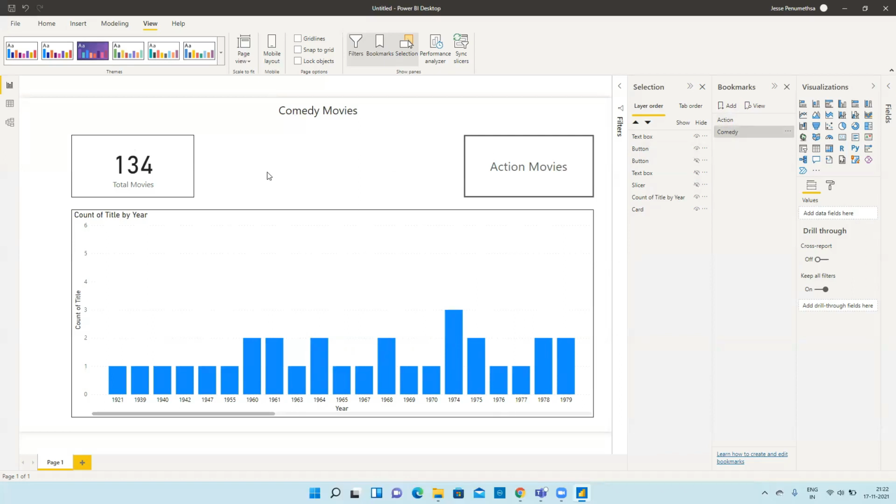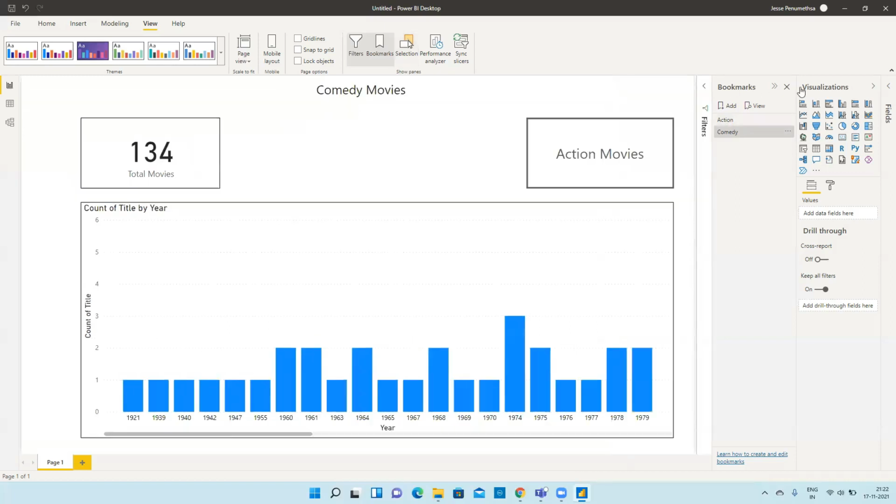Whenever we have selected action in the slicer, I have created the action movies bookmark here. Okay, so now for these two buttons I need to provide that action.